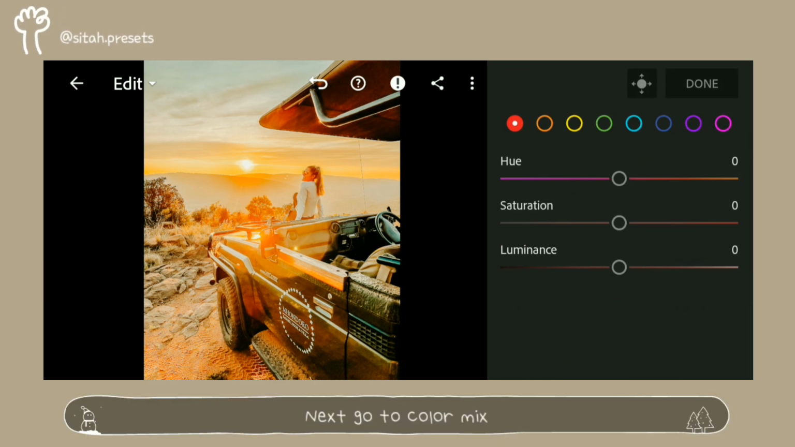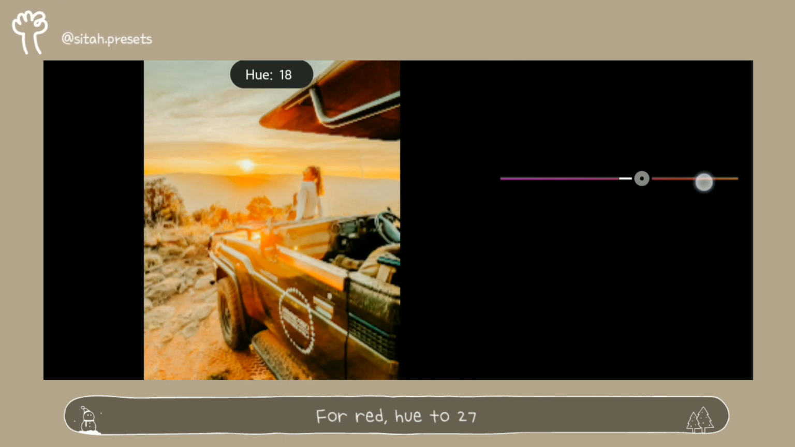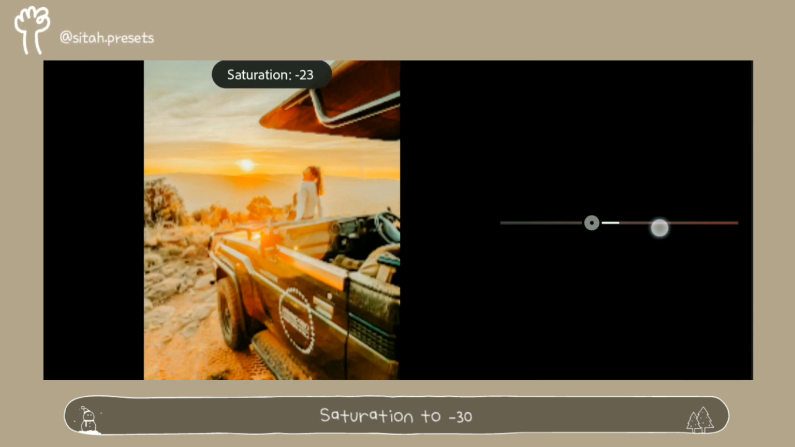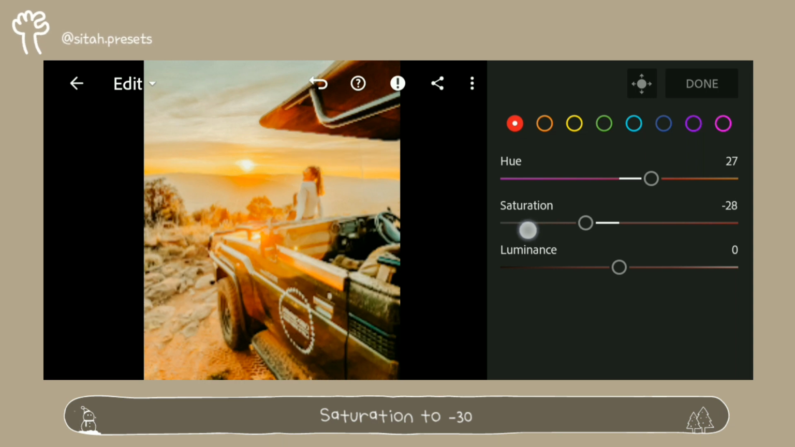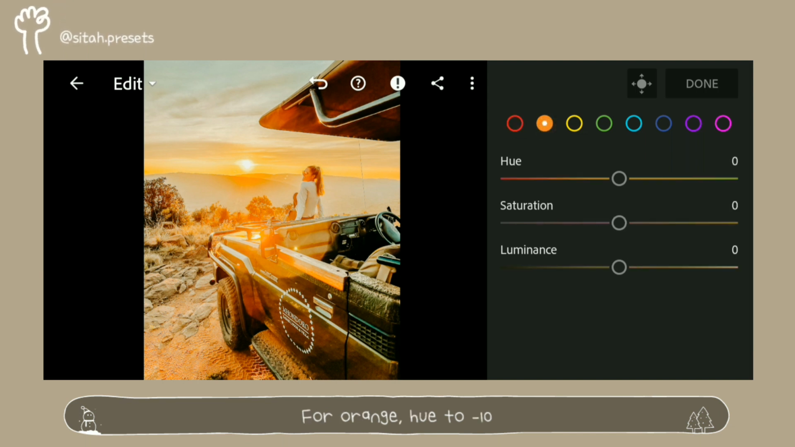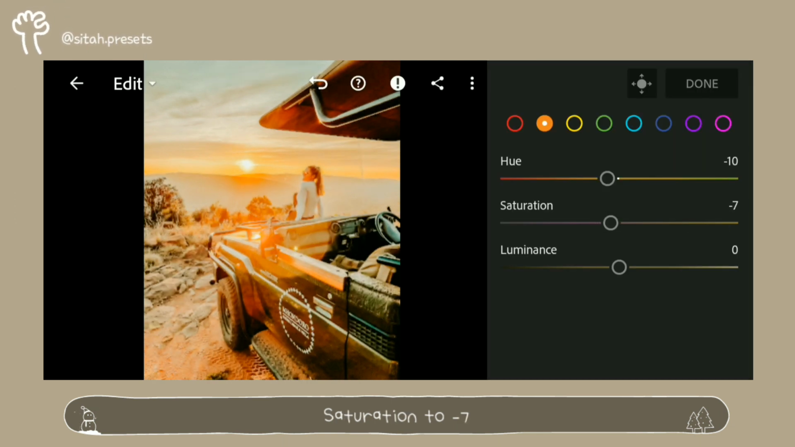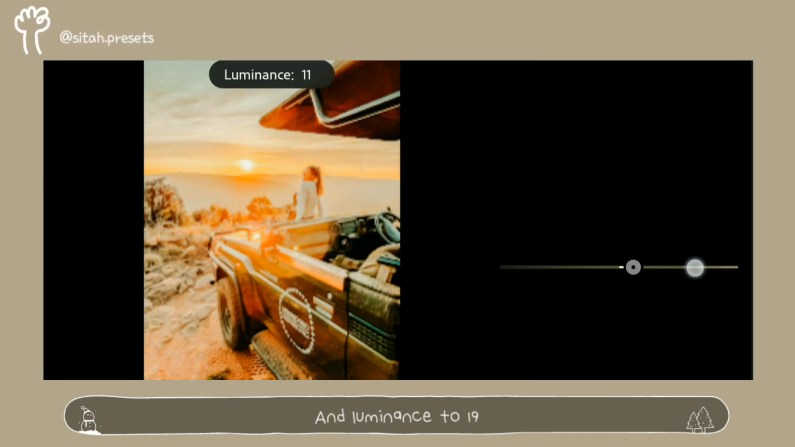Next, go to Color Mix. For red, hue to 27. Saturation to -30. And luminance to 28. For orange, hue to -10. Saturation to -7. And luminance to 19.